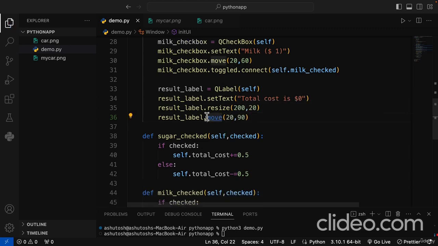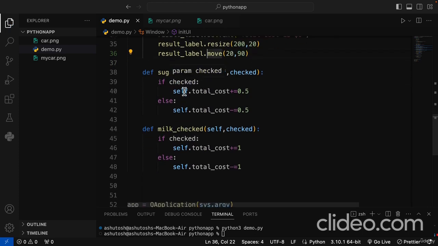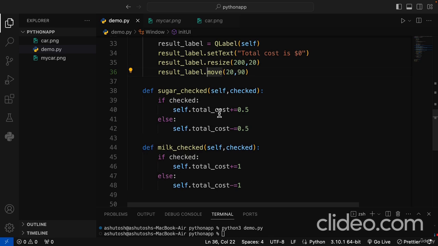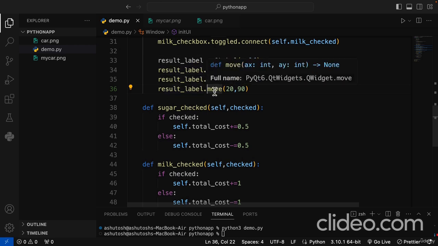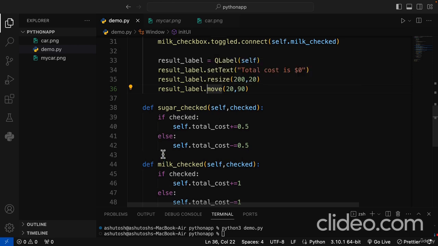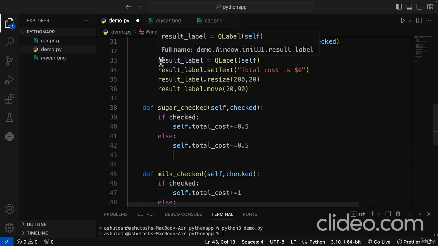So now the label is added here, but now we want to change the text of this particular label in these two methods which we have here. So whenever the total cost of a particular drink changes, if we check or uncheck milk or sugar, in both the cases we want to actually change the text of this label which we have. In order to do that, we could go inside this particular method, and say, take the total cost, whatever we have, and then change the label which is result label.